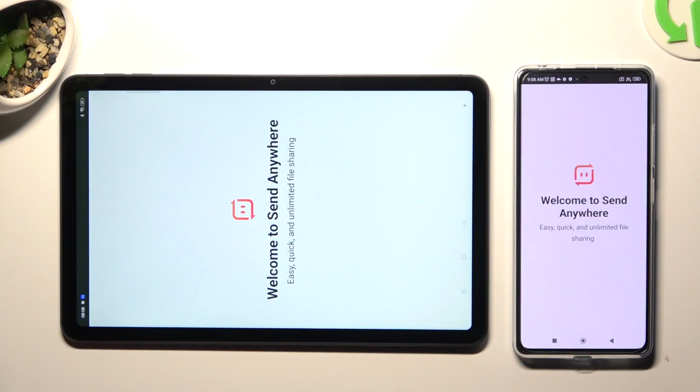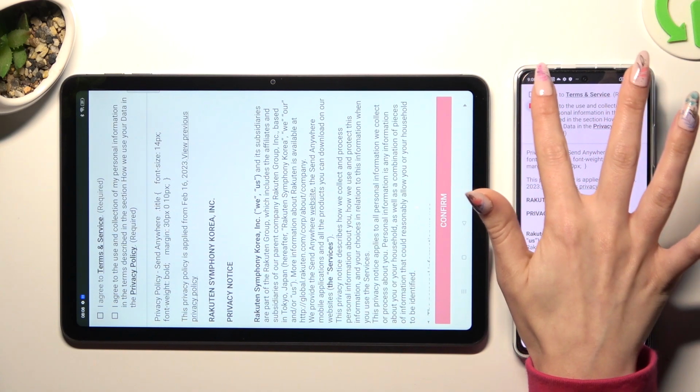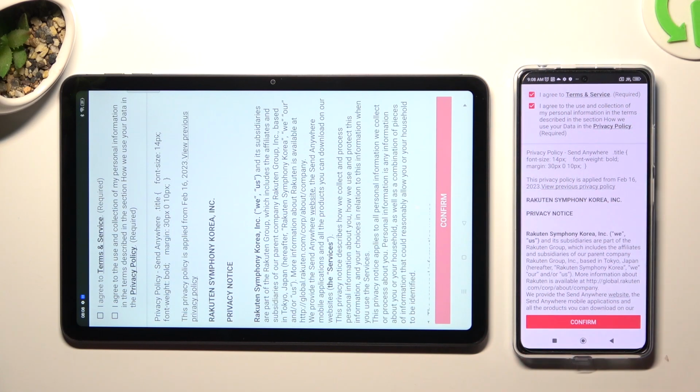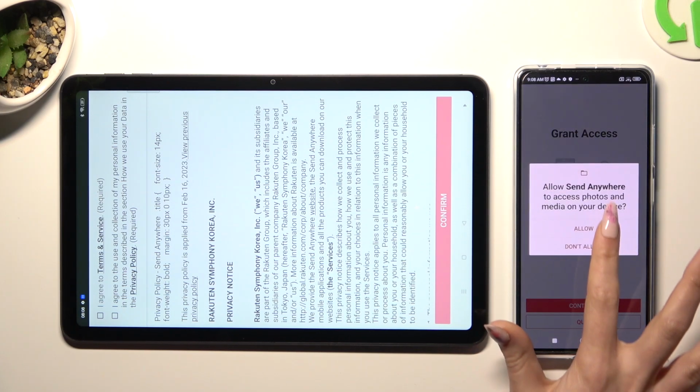Now, in order to use it, do exactly the same on both devices. Firstly, click on I agree, then confirm, continue, and allow.